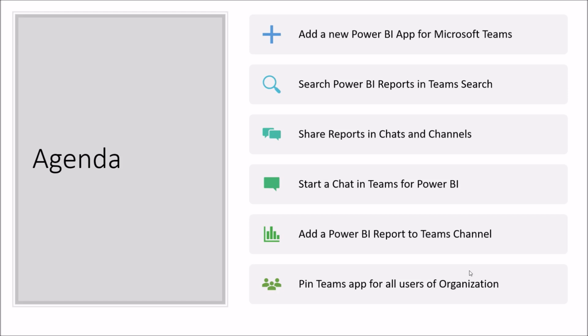Let's say, for example, in your organization you want the Power BI application to be pinned for all the users. How can you configure that setting? We are going to talk more about that in detail during the last part. So stay tuned with me throughout the entire session, and you will be exploring each individual feature in detail.